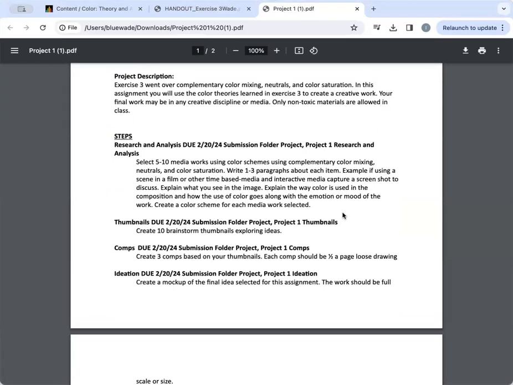This assignment is about creating a piece out of any creative discipline of your choice. I recommend that you consider your major. Are you majoring in user interface design? Are you majoring in animation, fashion and jewelry design, and marketing?